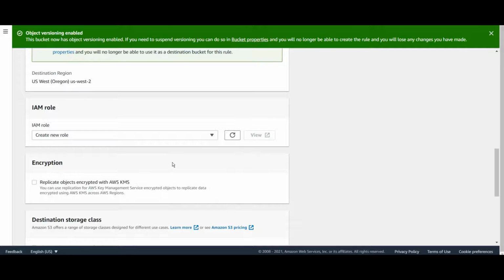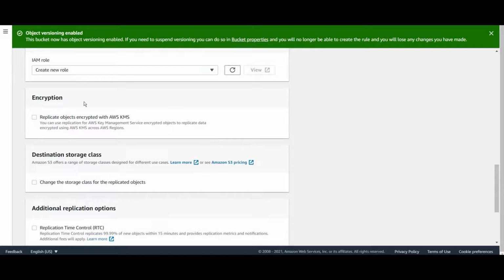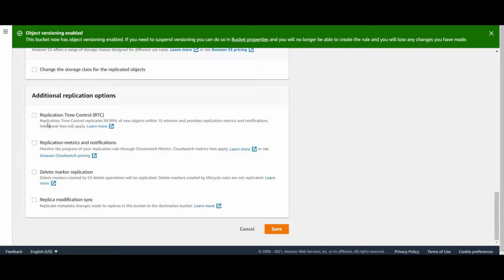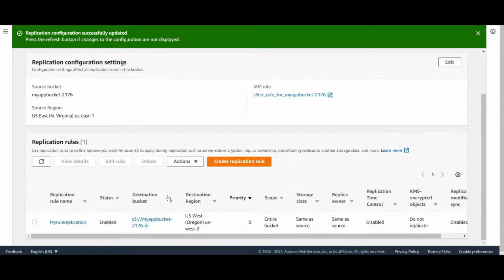And I'm asking it to create a new role. If you remember, when you want to connect two AWS services, you need to have a role between them. So I am asking it to create a new role for that. If you want encryption, you can enable it. If you want to change any storage class, you can. And if you want to select the replication time control metrics, you can do that from here. I'm not going to enable it now, so I'm going to create the replication rule.